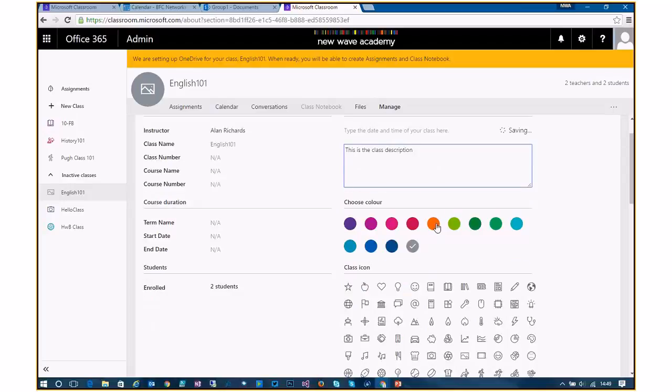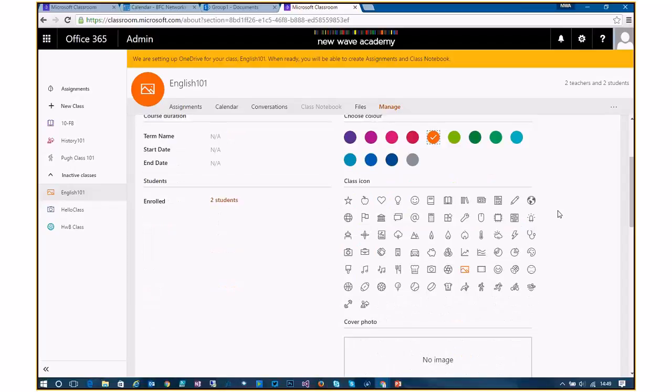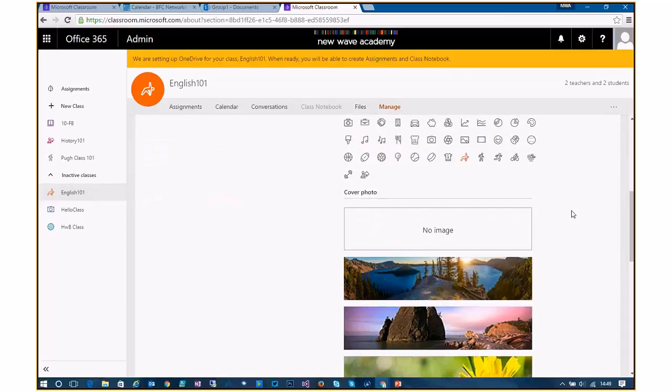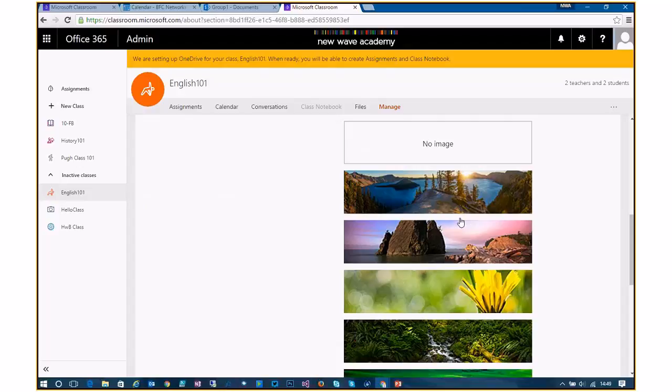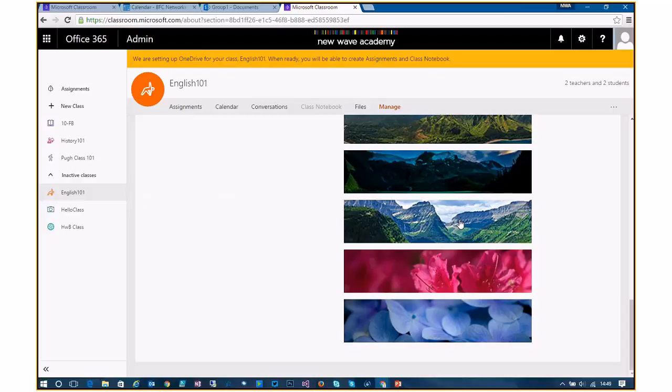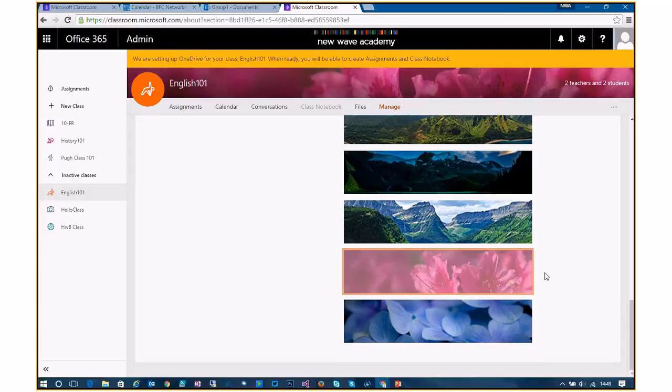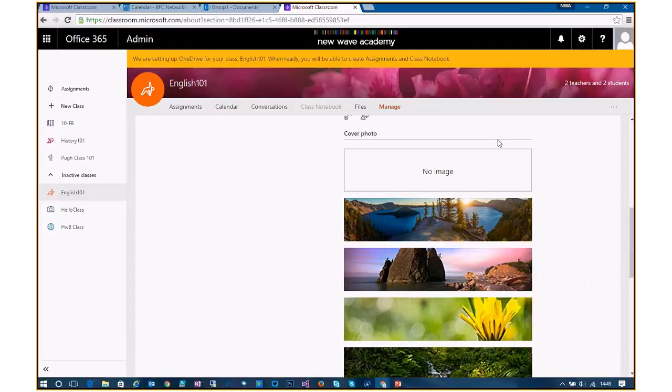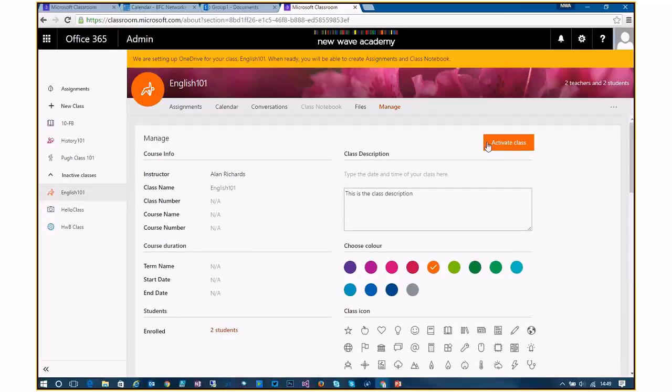We'll also change the colour. Let's make it orange, a bit of a different one. We've also got some standard images, and unfortunately we have to use the images that are here. There isn't an opportunity for us to upload our own yet, but these are very similar to the ones you may have used with Delve. Same images, so you can see that now appearing there. And what we'll do is click on Activate.